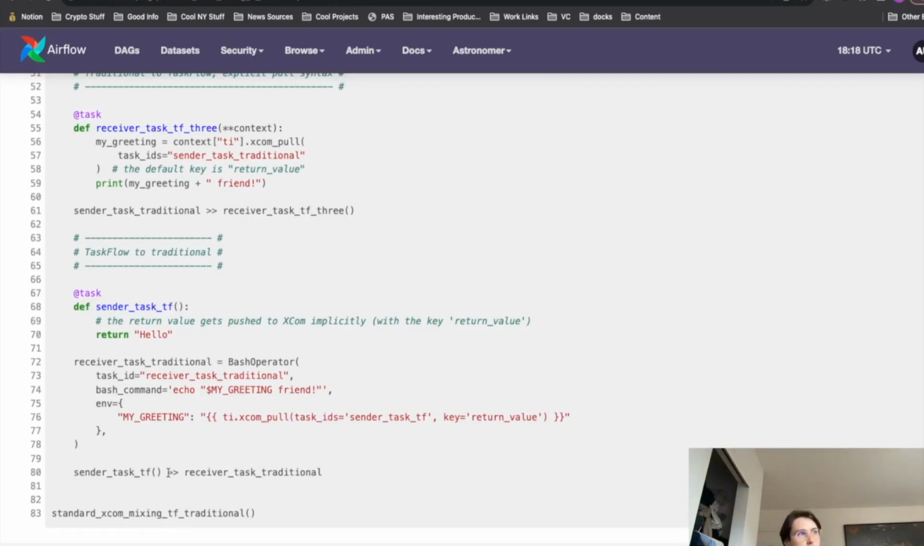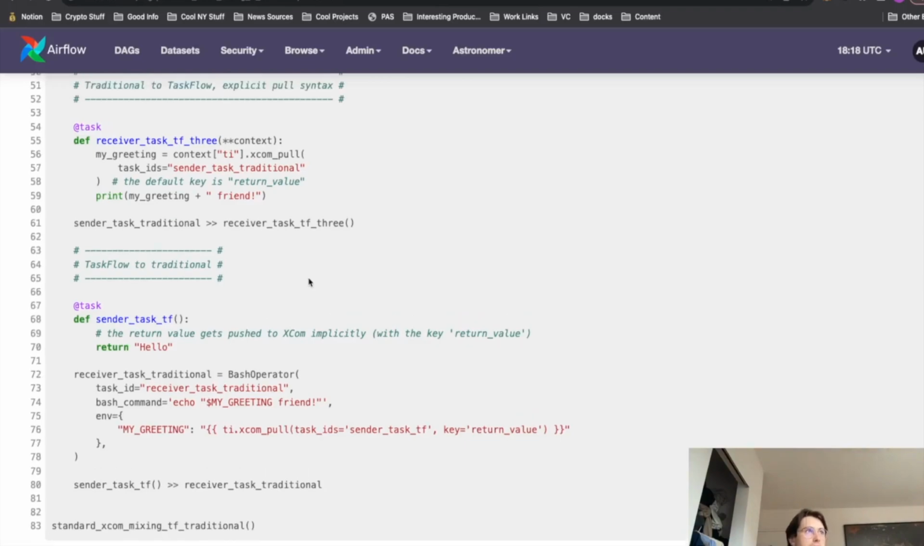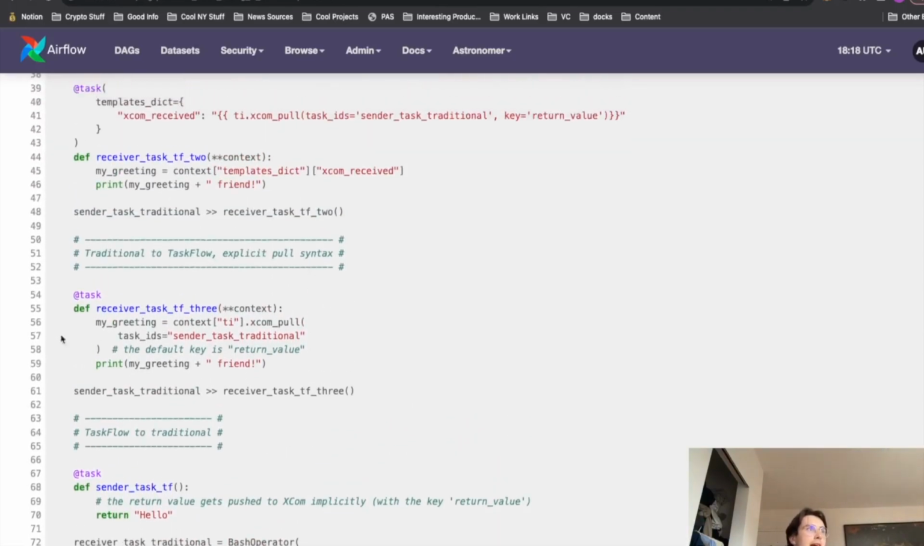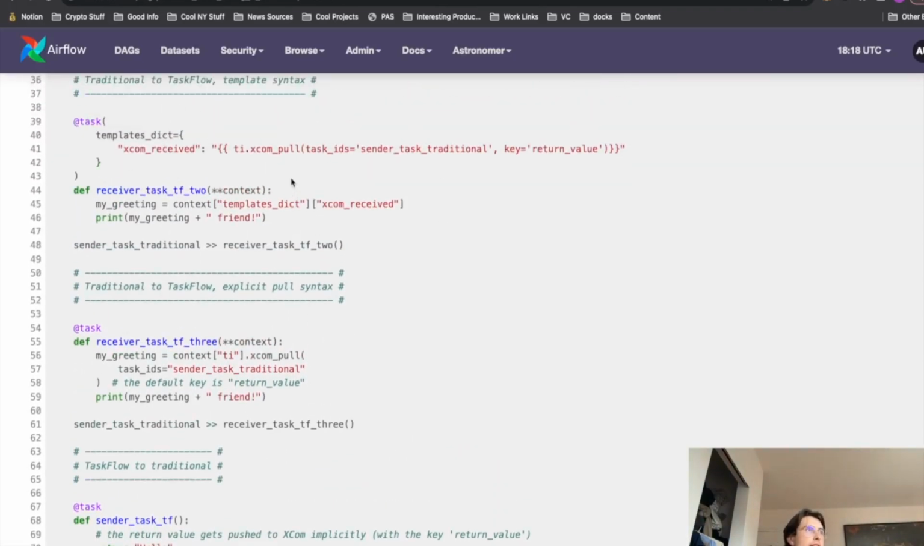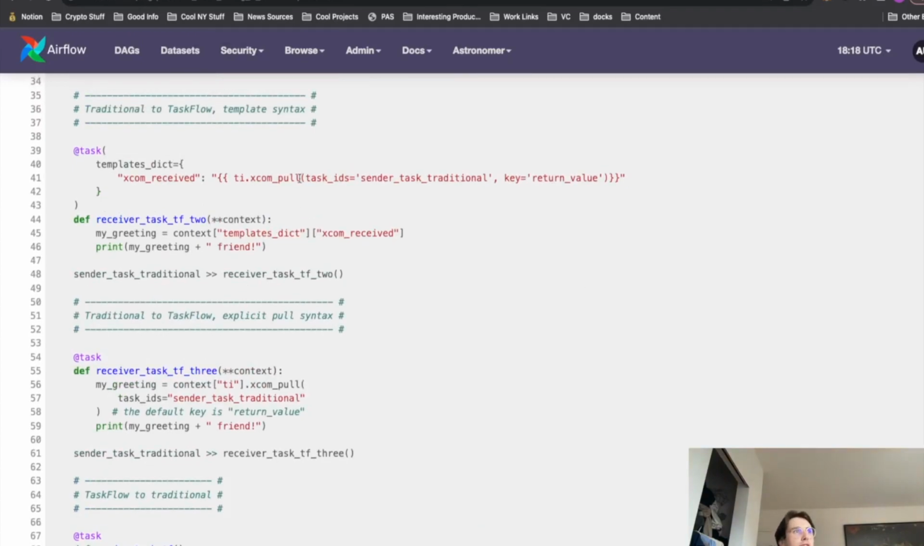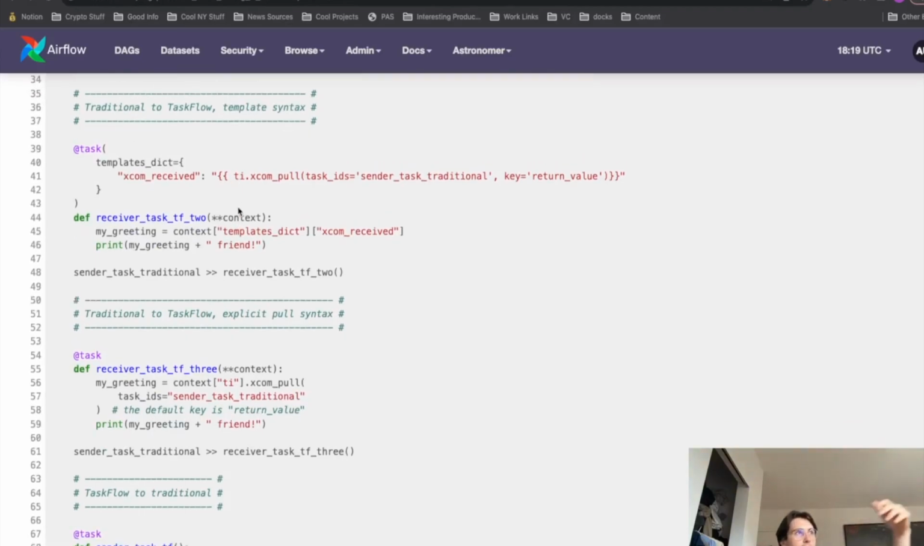And so then you also have to set the bit mapping as well. So a little bit more annoying. And then these two that I skipped over here are just slightly different ways. So if you really want to set a template for how this is going to be passed to that downstream task, you can define that actually within the task definition, and that will take the information passed from that previous traditional task.